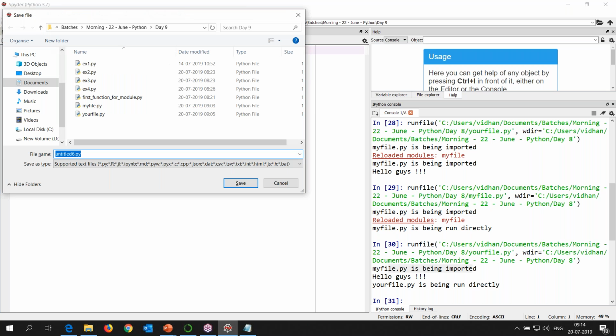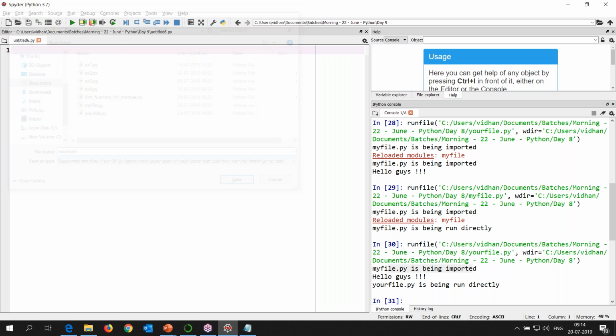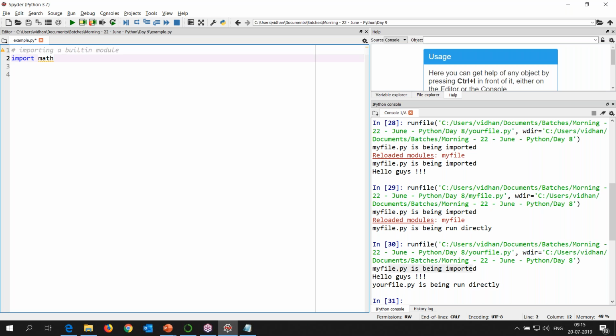I'm going to save it as example.py. Let's import math. Math is one of the modules which is quite easy to understand, and you'll understand a lot of things with the help of this. So what basically we are doing is importing a built-in module. We call it a built-in module. How do you use this?